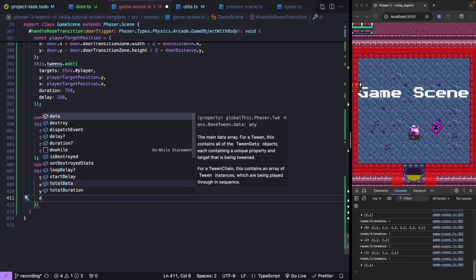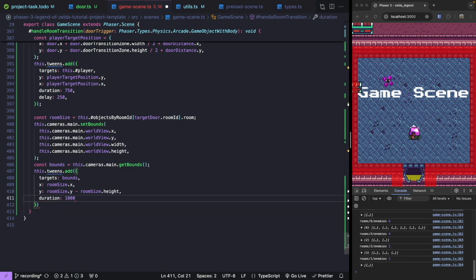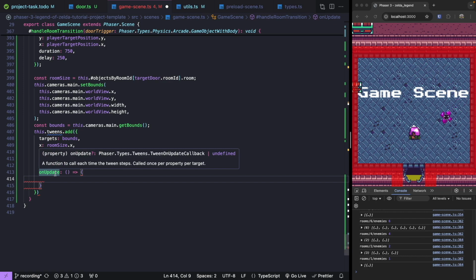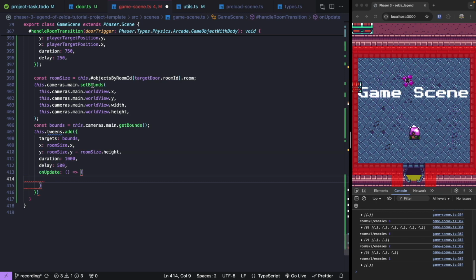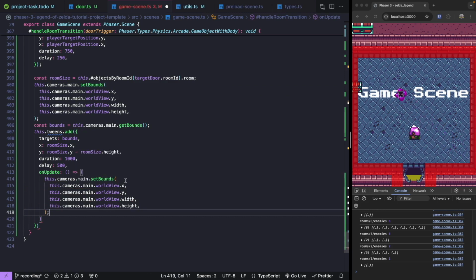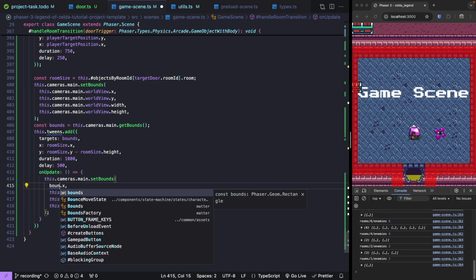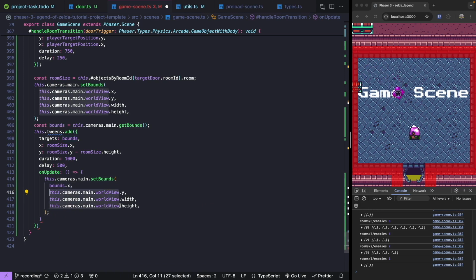And now for our duration and our delay, we'll do 1000 milliseconds for our duration, and we'll do 500 for our delay. And so now to reset our camera's bounding box while this is happening, we want to use our onUpdate property. And so what onUpdate does, this allows us to provide a callback function that can be invoked between every step of our tween animation. When this runs, we'll reset our camera's bounds, and we want to set it to our bounds rectangle here. So I'm going to copy this here, we'll paste it, but now we want to update our reference, and so we'll do our bounds.x. And we want to do the same thing for our x, our y, and our width and our height.